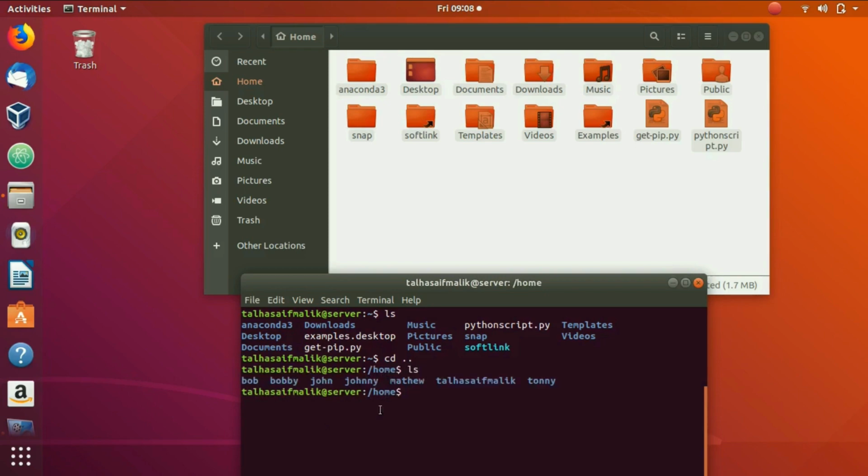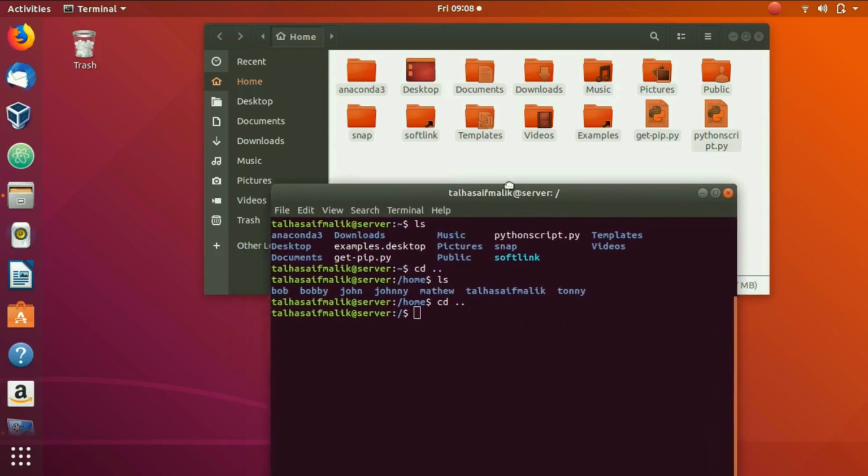If I ls right here, you can see there are some folders, all the users that I have created. So right now I'm in my home folder, where these are all the users, Bob, Bobby, John, and this is my username which I'm currently using. Okay, so what if I go cd double dots again, now I am in my root directory. You can see right here that we have this dollar sign, but here we have a dollar and a slash sign. It means that you are in the root folder or the root directory right now.